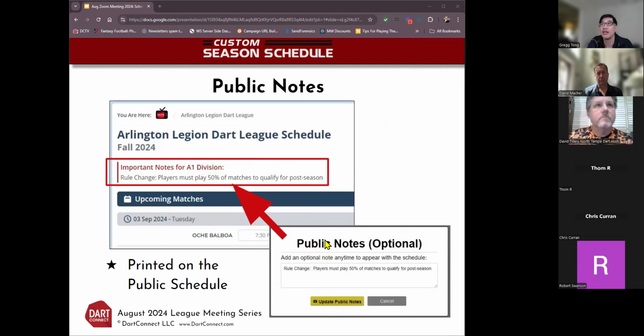We even have a way for you to publish special announcements right on the published schedule. Let's say you had a rule change, or you want to tell people the playoff brackets are going to be published a week late, or something that you need to communicate. You can put a public note right on the schedule so that everyone can see it.